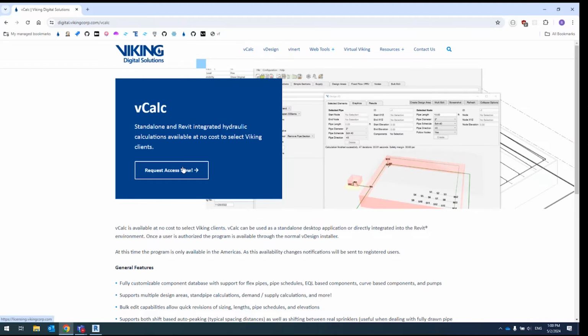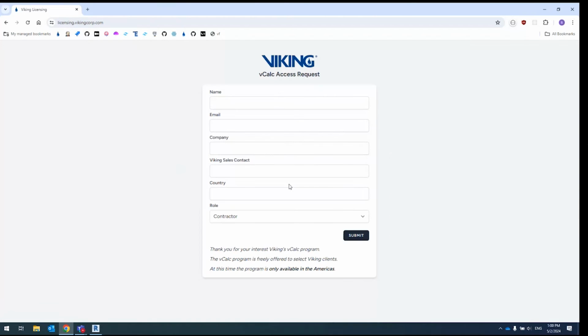If you don't quite have access yet, if you were to go to the vCalc tab up top, you can click the Request Access Now button, and you just fill in this little form here, and then you'll end up hearing back from us once you've received access, or if we just need to ask you any additional questions. As it says at the bottom, really the program's only available in the Americas, so North, South, and Central America is the intended audience at this point, with some broader overseas markets eventually going to be coming.